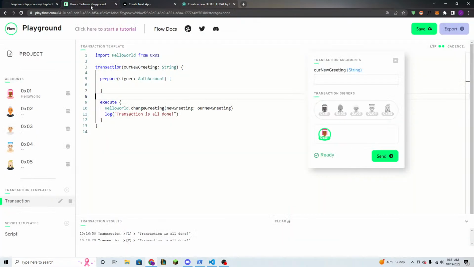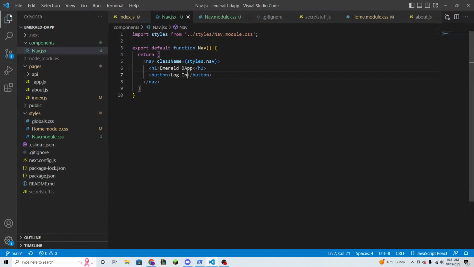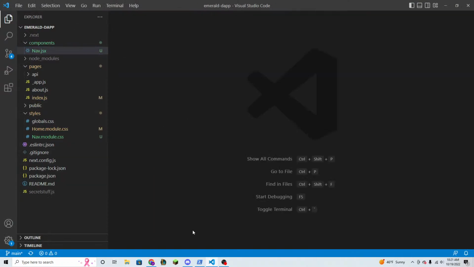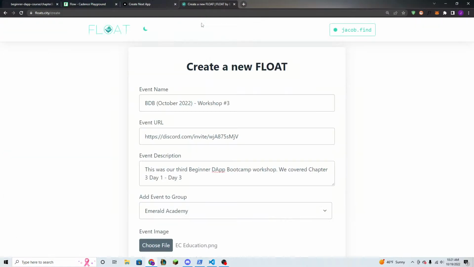Okay, so now the goal is, we did a lot of this testing on our local playground. We also have a DApp that we've been working on inside VS Code, but we want to connect these two, right? We want our DApp, which currently looks like this.